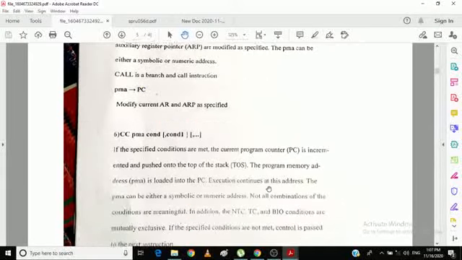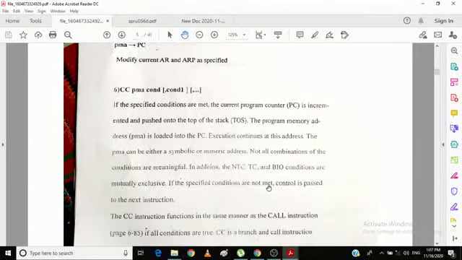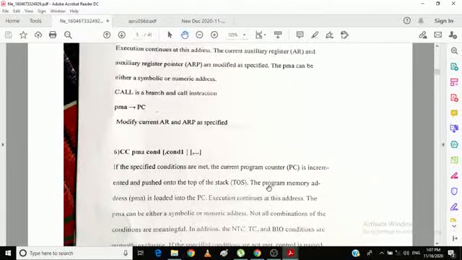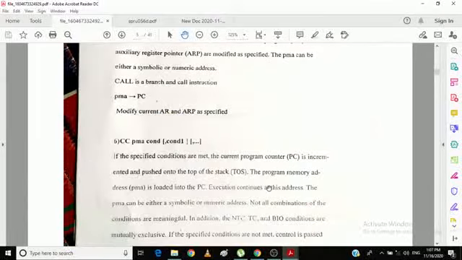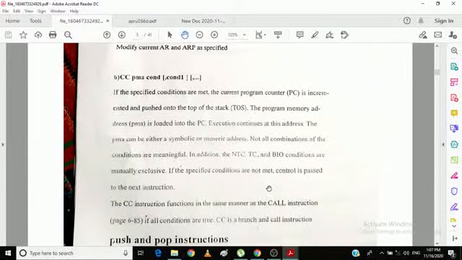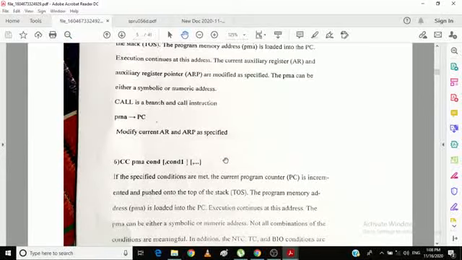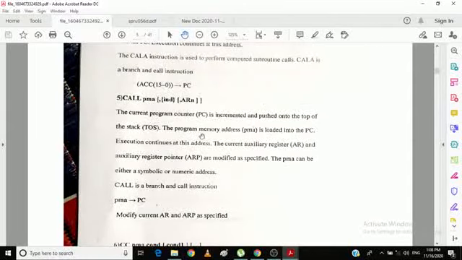Let's go to another instruction, which is CC. It is a conditional branch instruction, or a conditional call instruction, because the branching instructions are of two types: unconditional and conditional. CALL is an unconditional branch instruction. Without checking any condition, whenever it is executed by the microprocessor, it simply takes the PMA address and enters that particular program.